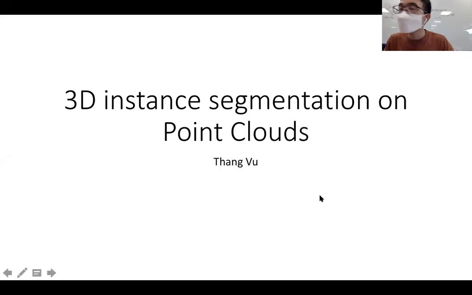Okay, today's seminar is about the topic 3D instance segmentation on point clouds. I will explain a bit about our title because some of you may not be familiar with this kind of terminology. So the first thing is instance segmentation.